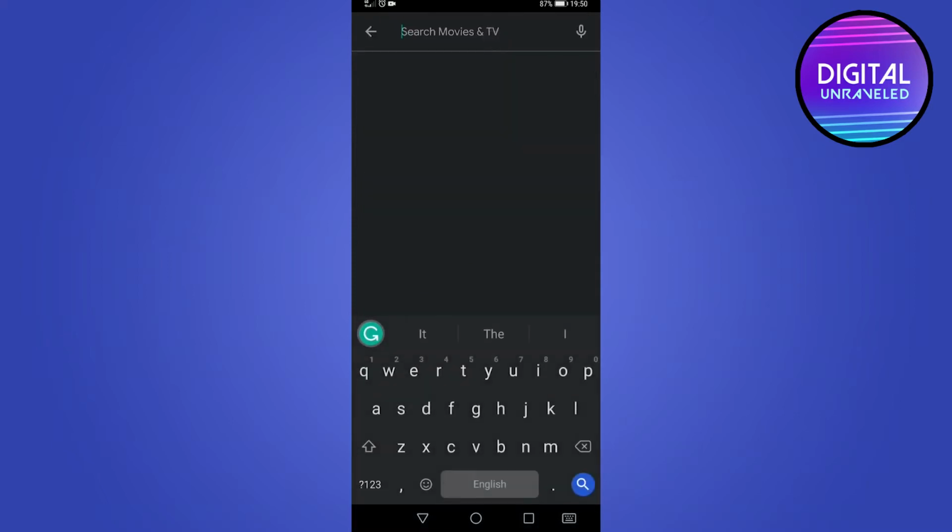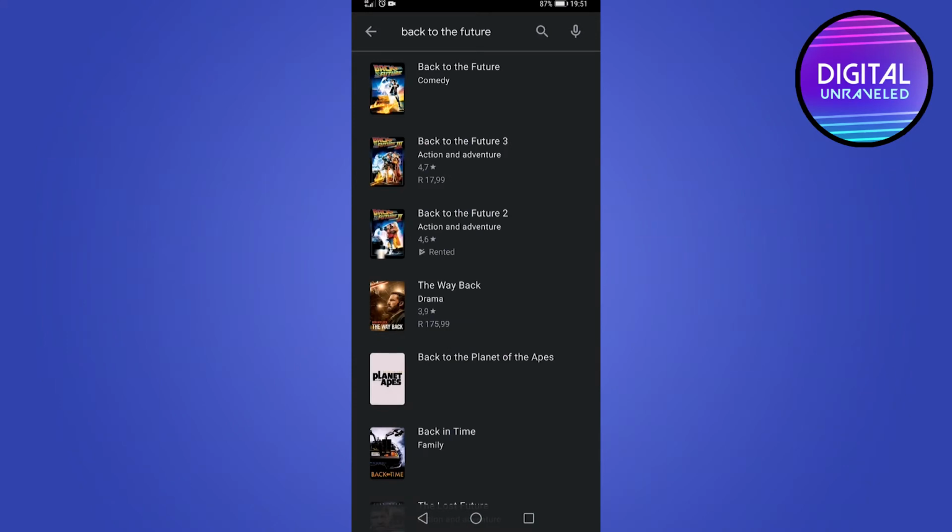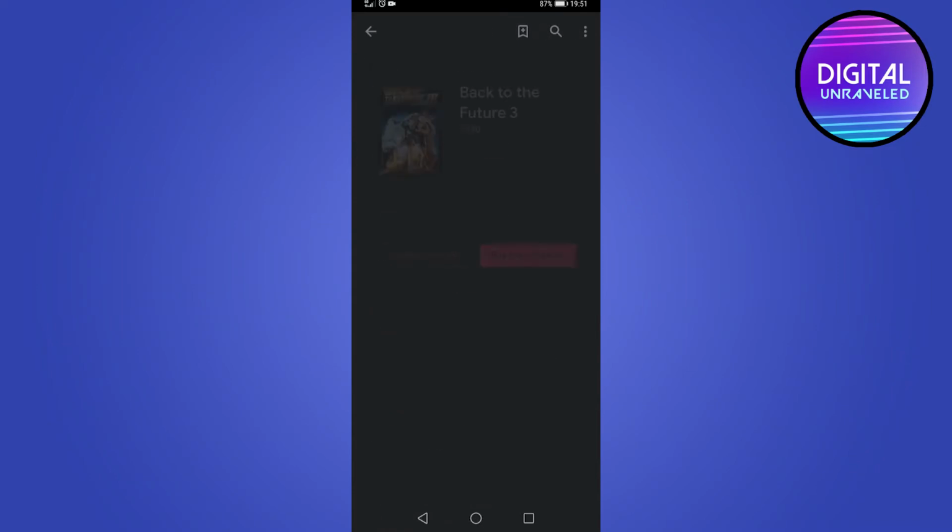So I'm going to search for a movie that I want to rent. So let me just say I want to rent Back to the Future. Tap on search. Now it brings me back all the search results for that search term. So I want to rent Back to the Future 3, for example. So I'll tap on that.